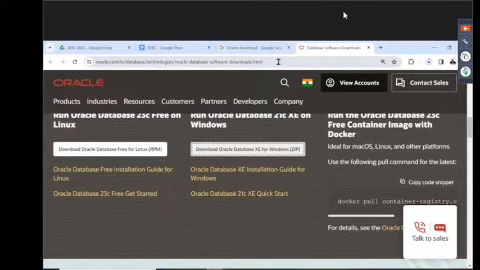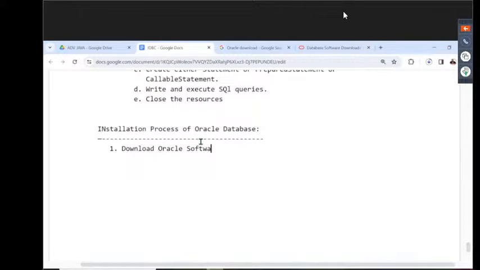Now I want to give these locations also in the document. Download and install. Here, I directly want to provide the installation process of Oracle Database. Try to understand it. Step number one, download Oracle software from the following link. If we keep that link there, we are able to get it clearly. Now we can see this: version name Oracle XE 21.3, I think.